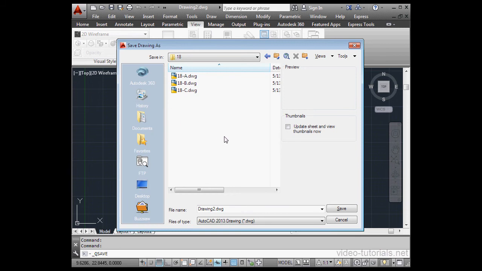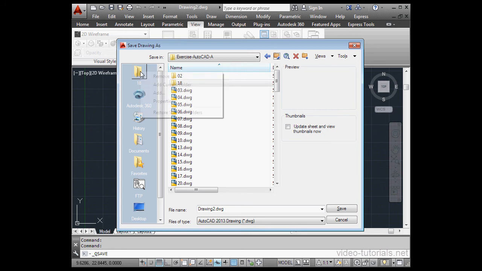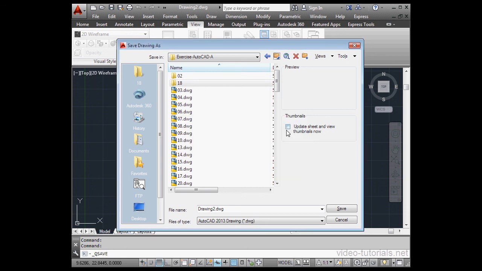If you're working in a particular folder, you can grab it and drop it right onto the left into the Favorites. To remove it, just right-click and select Remove. You can also select Properties and give the folder a new name. Let's cancel out for now. Again, to remove, right-click, select Remove, yes to confirm.